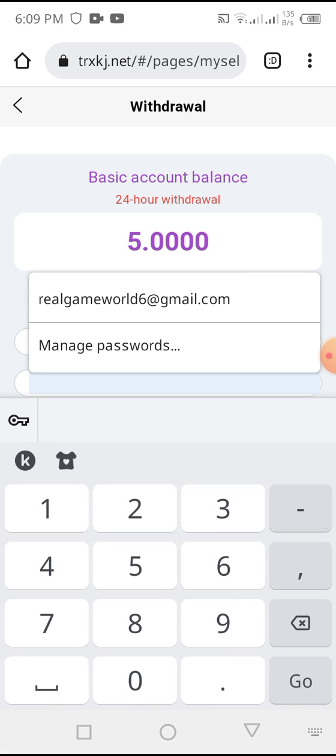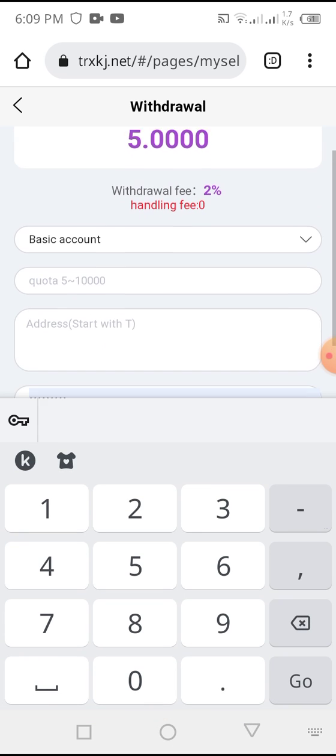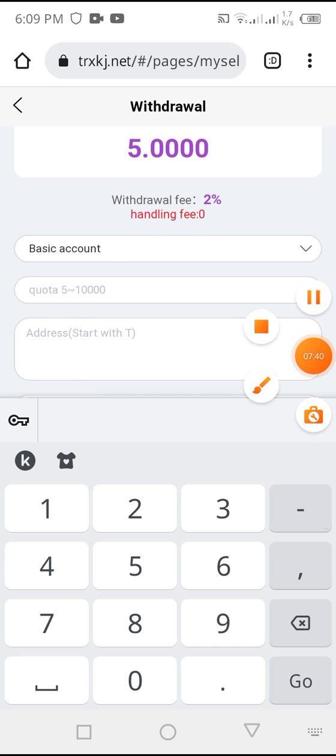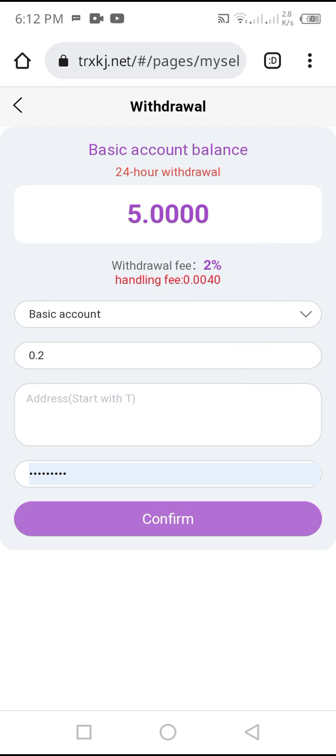I put my 2% here, and you can see the handling fee and other details. You can check this, and I put 0.2 here because I want to withdraw money. You can increase your daily limit by investing more TRX in this website. Friends, I paste my address here and click on confirm.